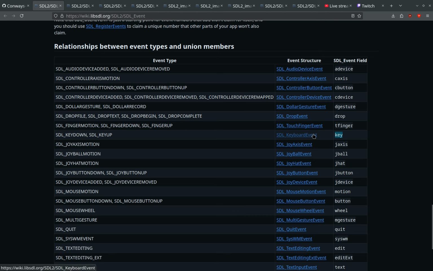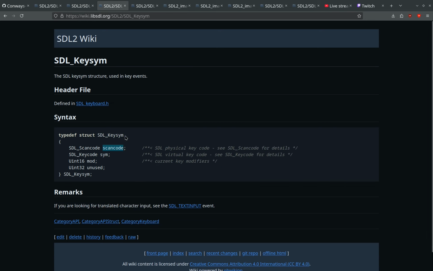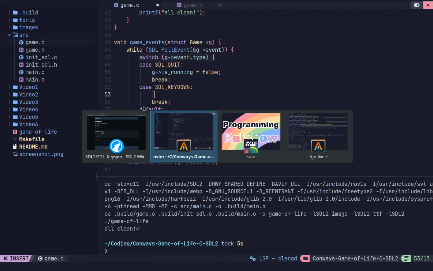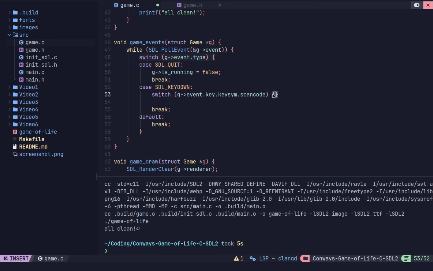Basically, inside of this struct is going to be called key. Inside of this struct, there is another struct called keysym. And inside of that struct called keysym, there is scancode. So it's going to look like this. This is going to be g_event, then .key.keysym, and then .scancode. Okay.